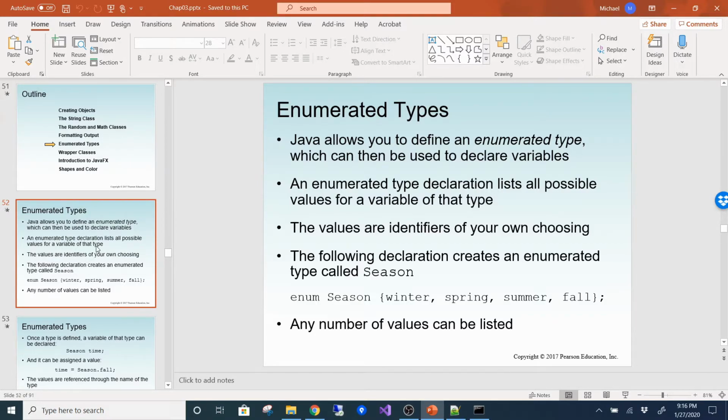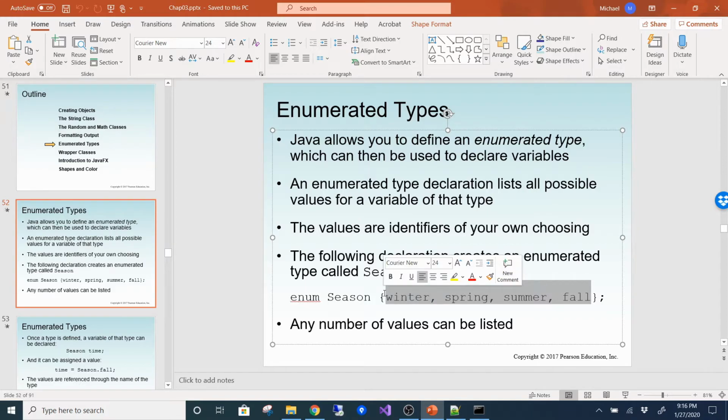Enumeration type, or enumerated types. Java allows you to define an enumerated type, which can then be used to declare variables. An enumerated type declaration lists all possible values for a variable of that type. The values are identifiers of your own choosing. The following declaration creates the enumerated type called Season: winter, spring, summer, fall. Normally, by coding standards, those are in all caps because they're considered constants.